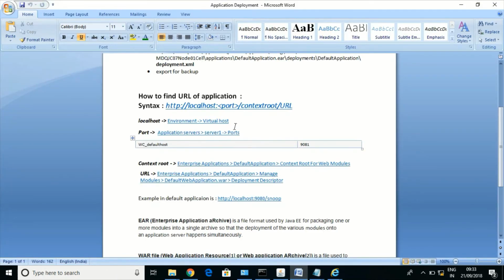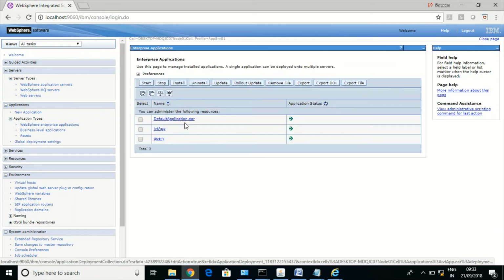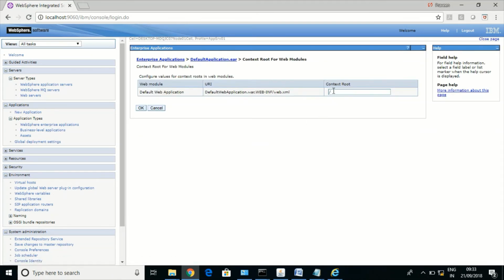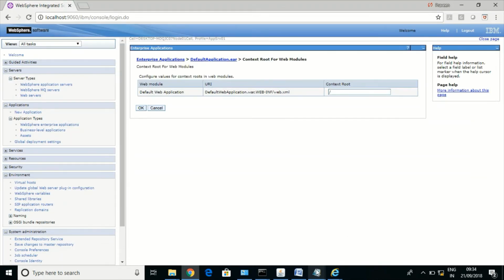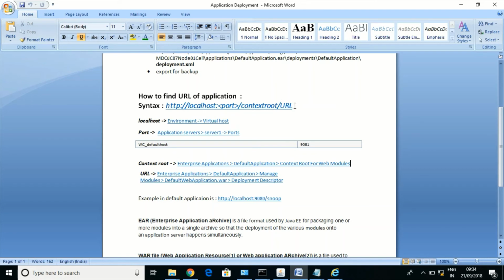The next step, so the next context root. So context root, we have to navigate to this path. So let me go there. Applications and default application. Yeah, here you will see context root for web modules. Here for a few applications you would see some X, Y, Z, something like that. But here the default context root is just slash. So let me keep slash as a context root. So we are till here, and then the final path URL.